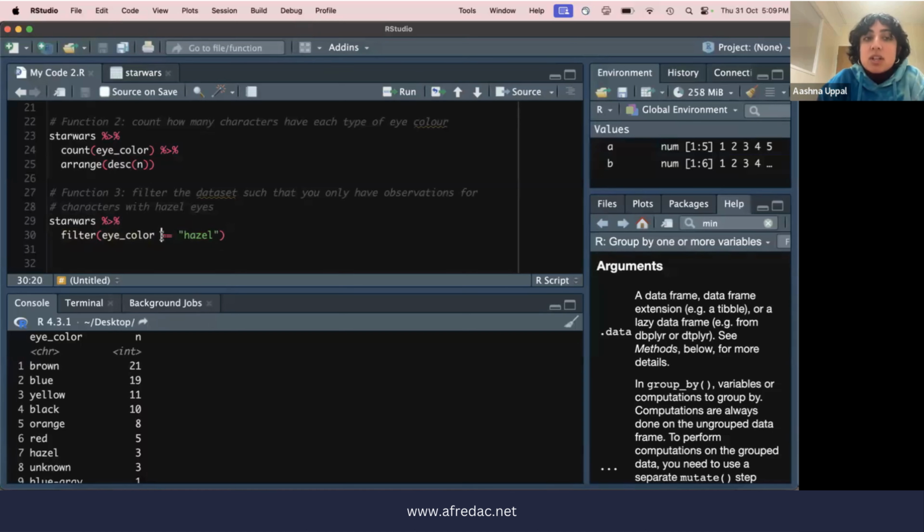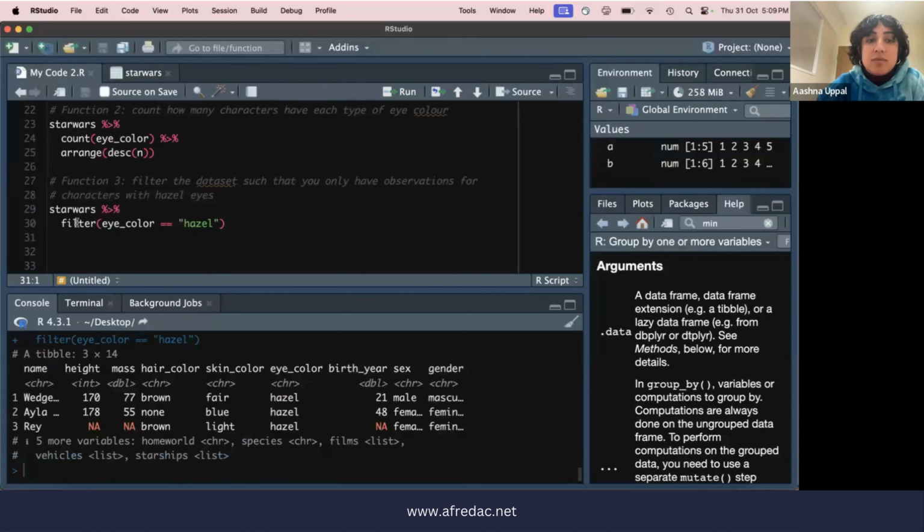So why do I have a double equals here? I have a double equals because a single equals works kind of like the arrow. A single equals will look for assigning a value rather than actually checking if something is equivalent. The double equals checks if something is equivalent. So here, it's going to check for characters where the eye color is equivalent to hazel. And it prints out. You can see over here, it hasn't really printed out all of them.